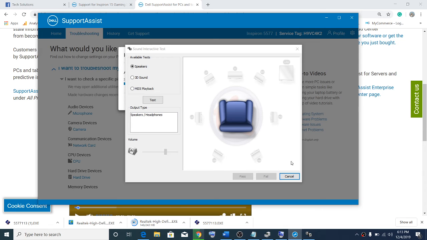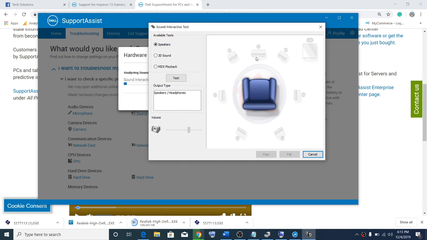During this hardware test of your sound card, you will see this sound interactive test. So you can test your sound. If you click on test, you can hear the sound. Both left and right speakers will play a sound. Once you hear this sound, check for that static noise or the crackling sound. If you hear that crackling sound or static noise, then you can click on fail.